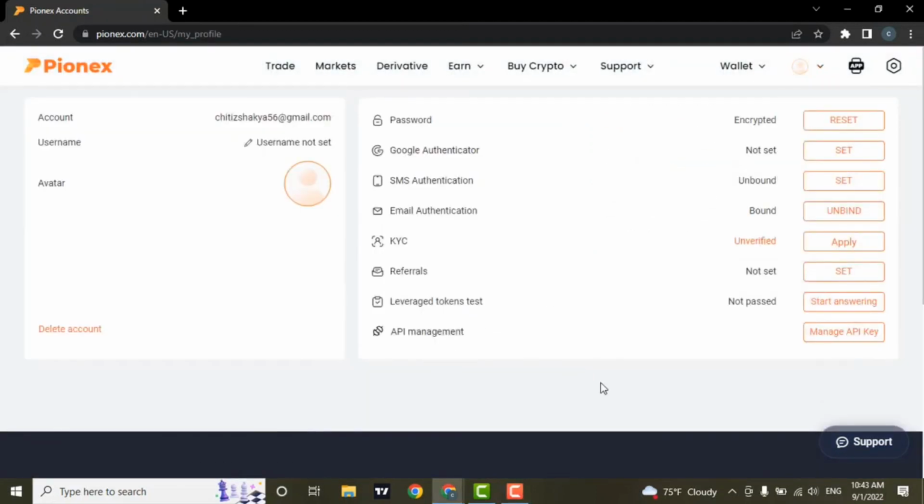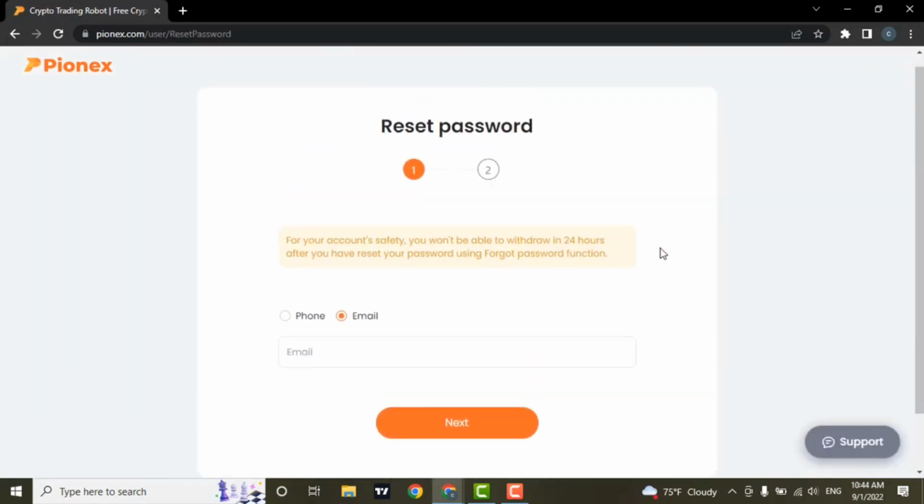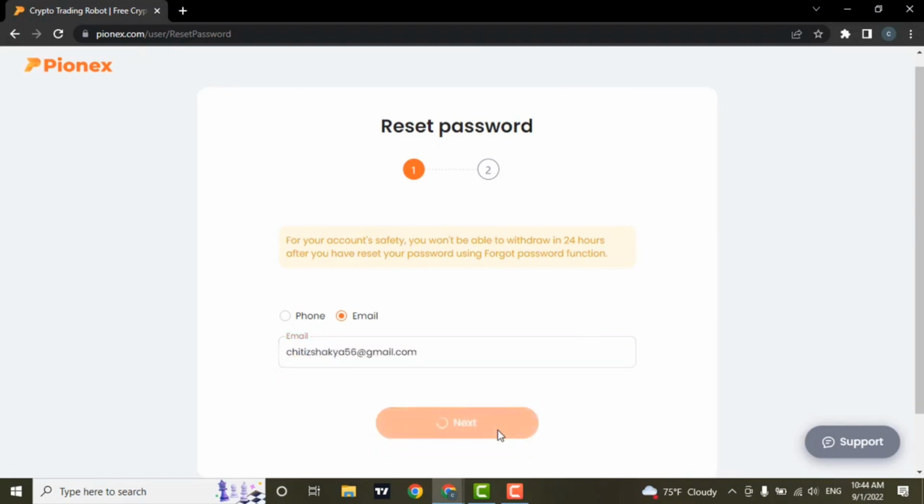Now you can see all the settings that you can manage on your account. To change your password, you can click on the reset button. You can either choose to reset your password using your phone number or your email. I'm going to be using my email address to do so. Type in your email address or your phone number. Then after you're done, hit next.